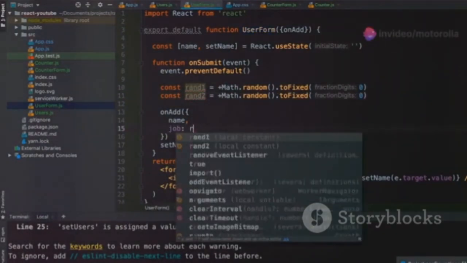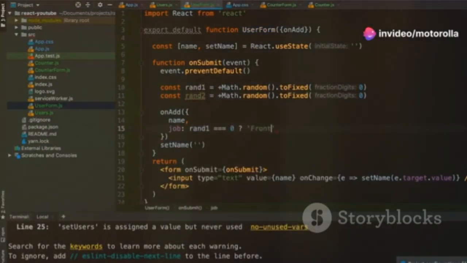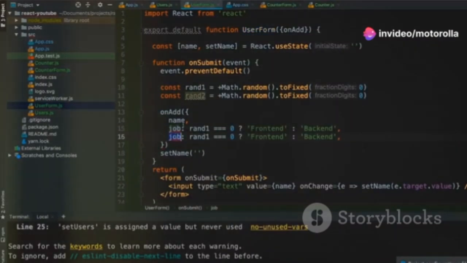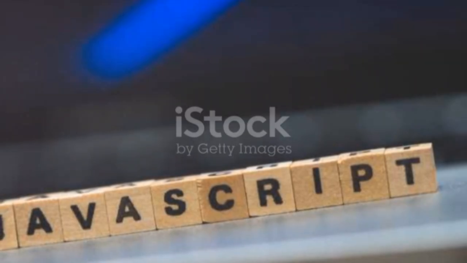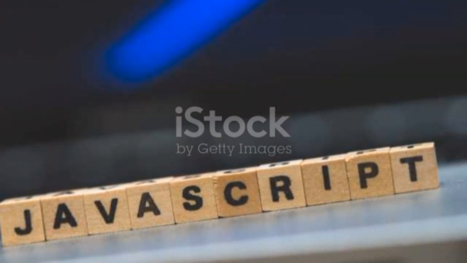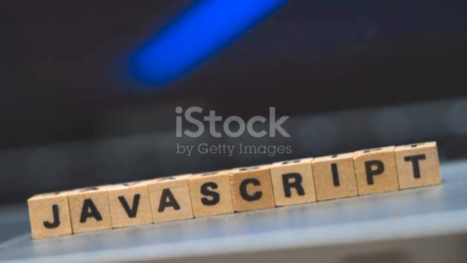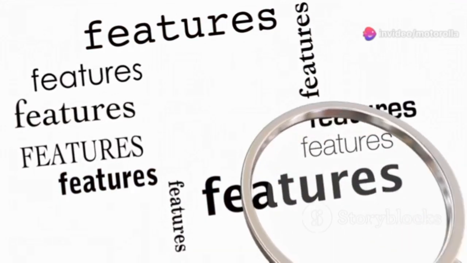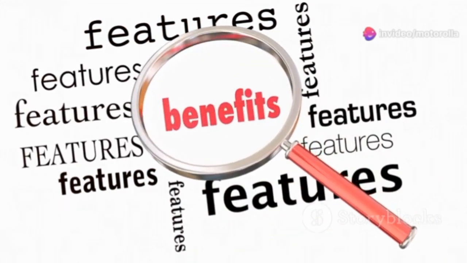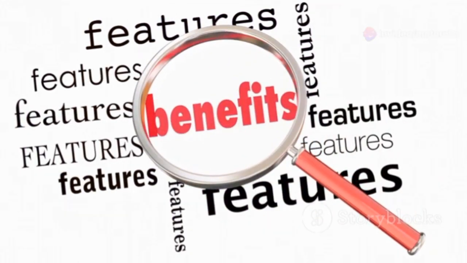TypeScript, in simple terms, is like a superpower for JavaScript. It takes the already versatile and powerful JavaScript and elevates it to a whole new level. It's technically a superset of JavaScript, which means it takes everything awesome about JavaScript and adds some extra features to make it even more powerful. These features are designed to help developers write better, more reliable code.